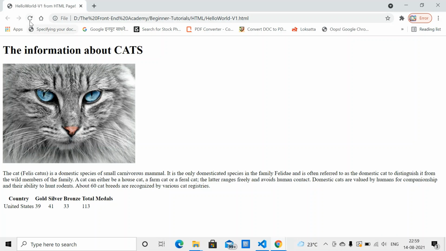Let's check out. Great. Our China row is ready. China has got 38 gold medals, 32 silver medals, 18 bronze and 88 total medals. So you must have understood how tables are important to display data in tabular format.